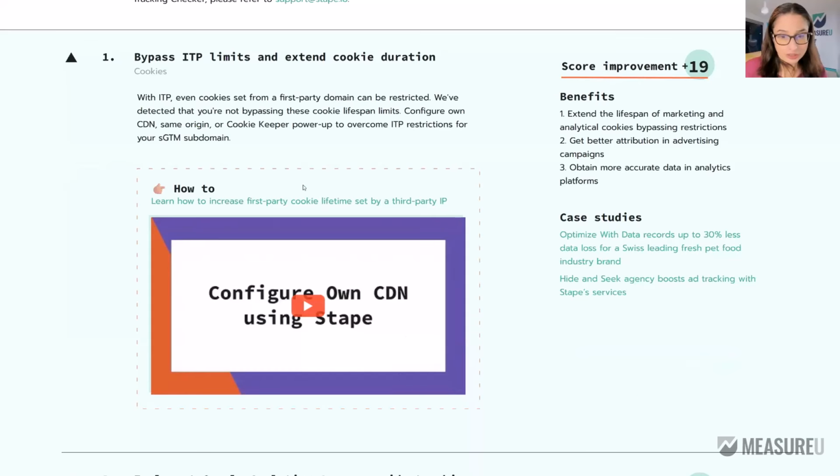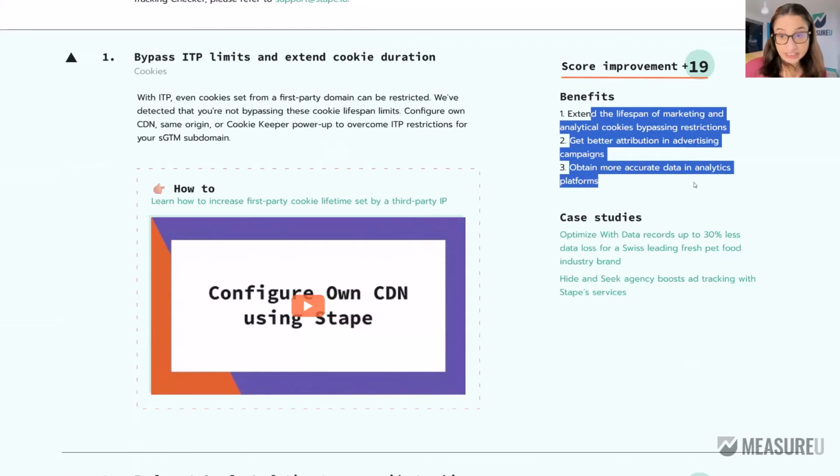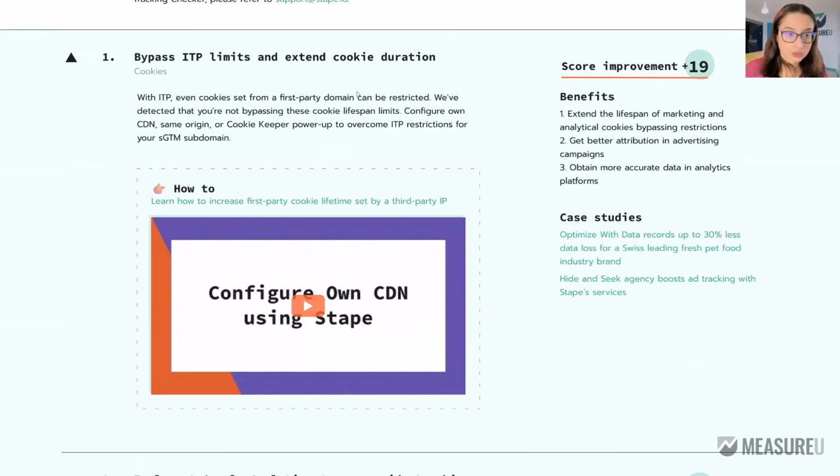And I can show them, here's the video, here's exactly what we're going to do. We're going to extend the lifespan of the marketing and analytics cookies by bypassing restrictions. And I can show them these improvements.